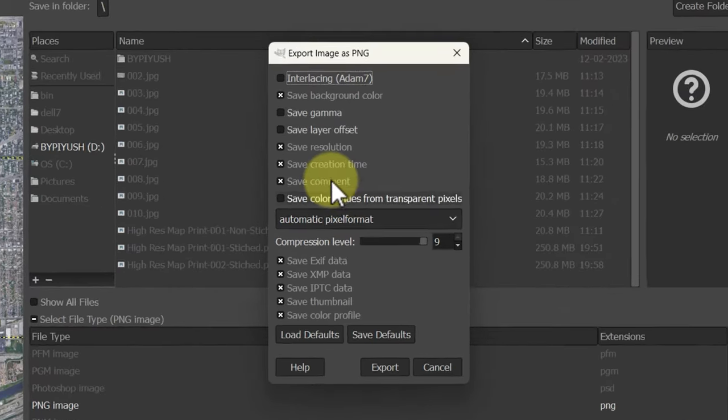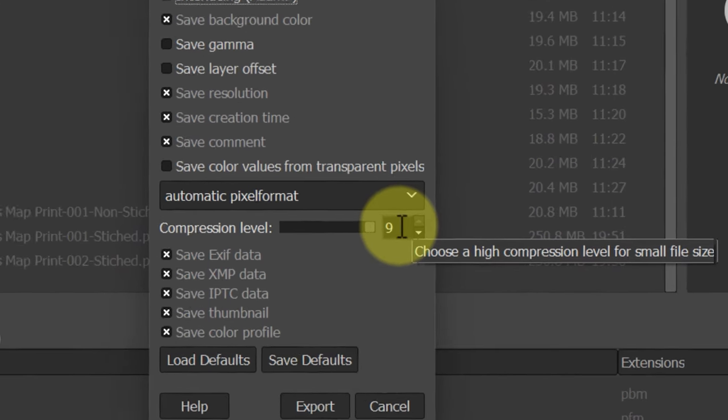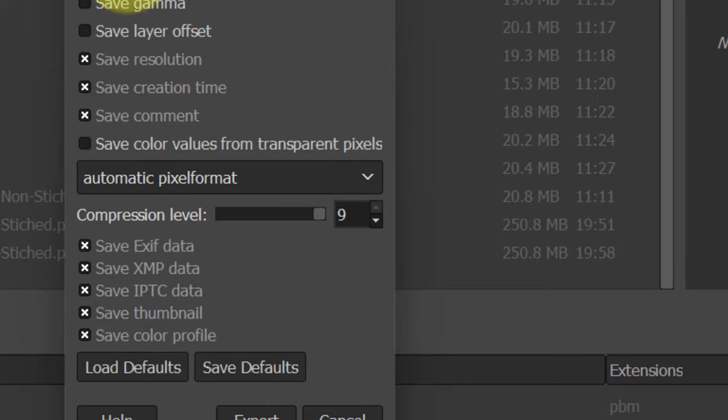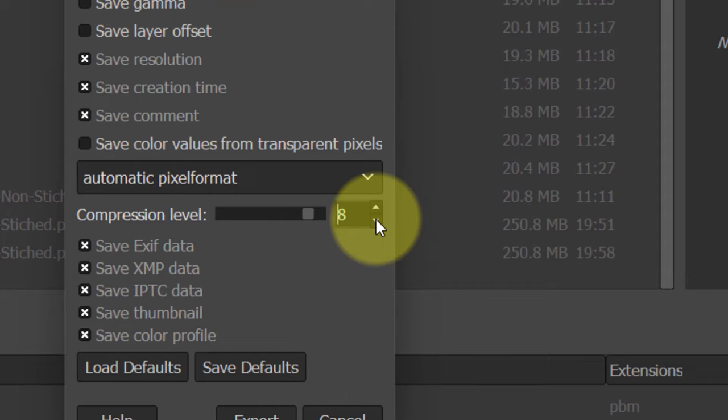It will open another dialog with different options to edit. We will keep others as default for now and directly go to the compression level, which is important, as it controls the size and resolution of the image. If I bring my mouse to that number, it says choose a high compression level for small file size, which means if the compression level is 9, our file size will be smaller and more compressed. Let's see what happens if I decrease the compression level to 4 and then export the PNG file.